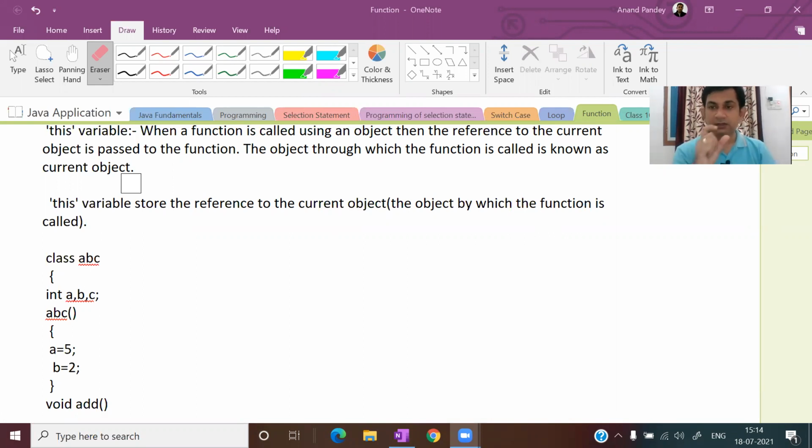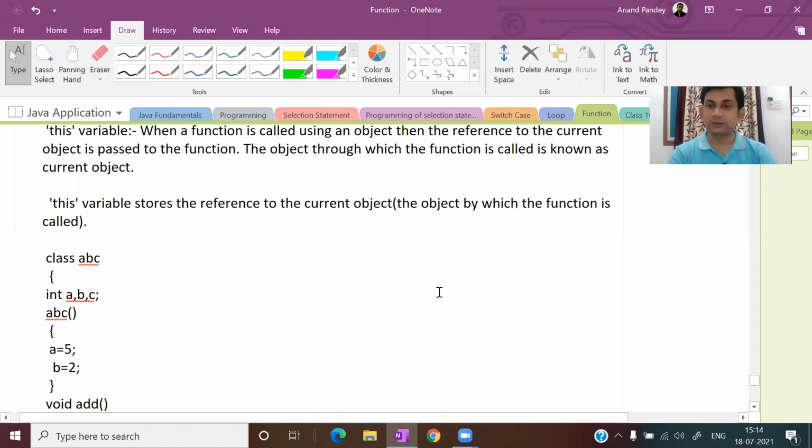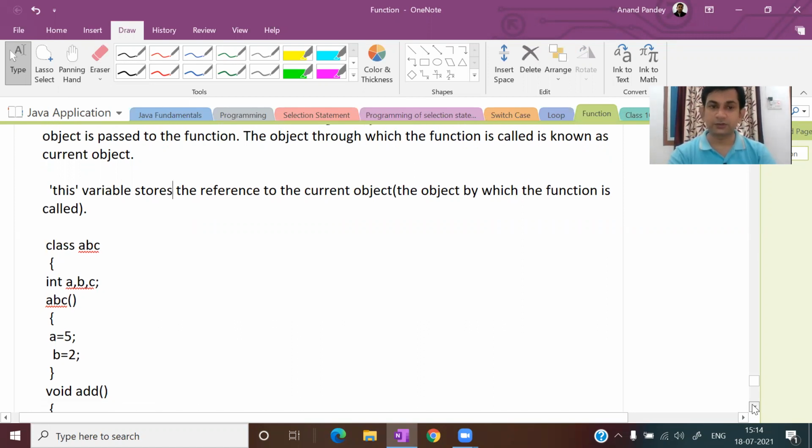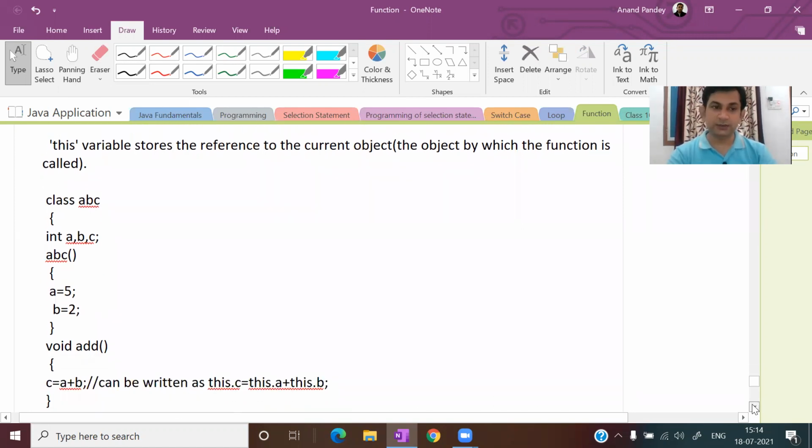And when we call, the reference of the memory address of the current object is passed automatically to the function, and that is stored into this variable. Means what? This variable stores the reference to the current object. मतलब current object के पास जिसका एड्रेस है वो this variable स्टोर करता है. So this I'm going to explain with this example.